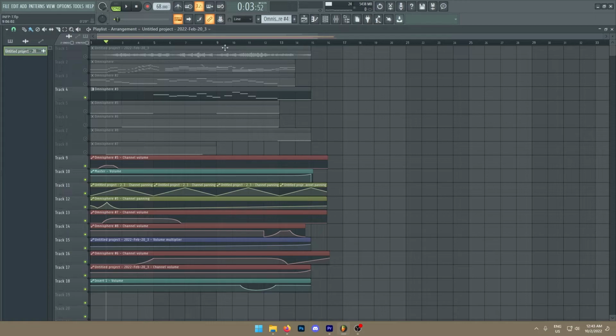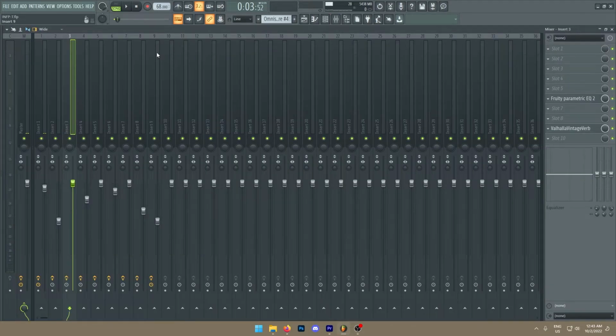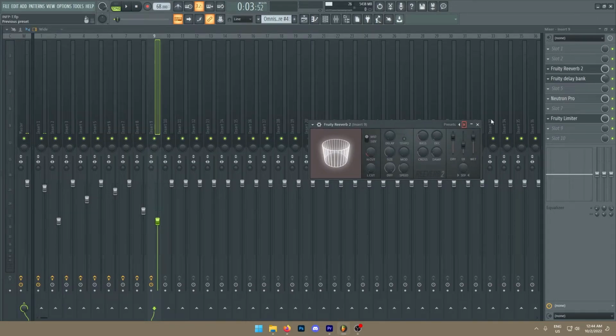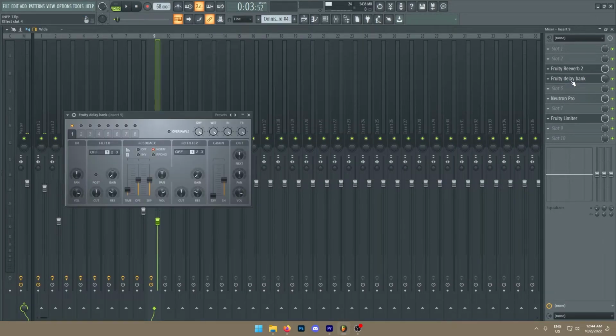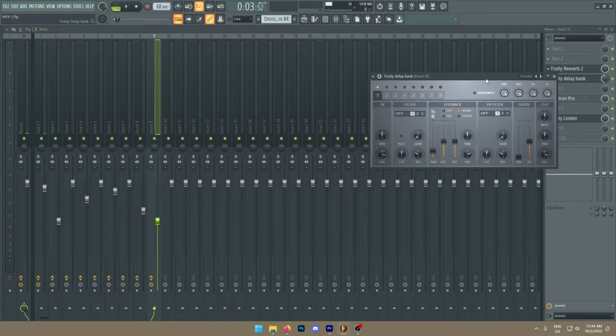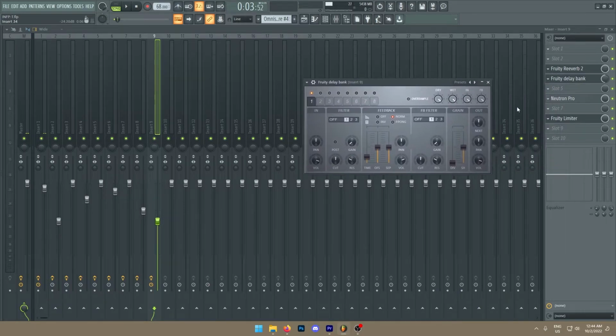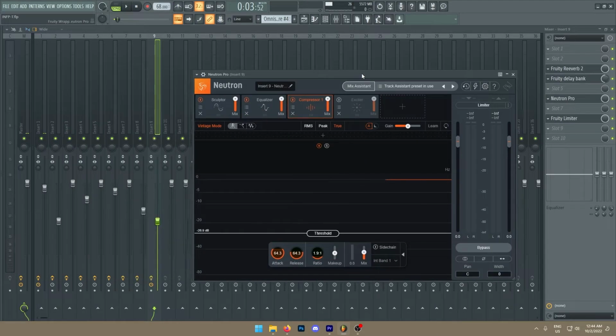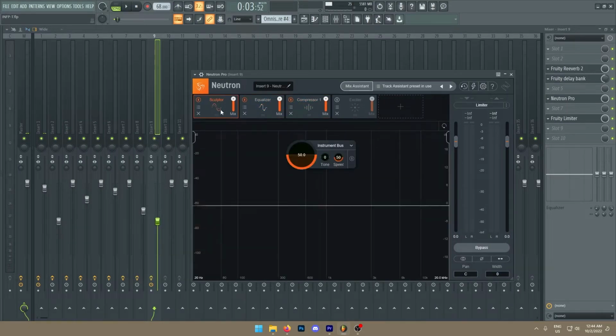And then for this reverse melody, all I did was add a reverb to it using the standard one that comes with FL. I used a delay bank to give it some delay. I used Neutron Pro and it just did everything for me, compressing, EQs and sculptor or whatever that is.